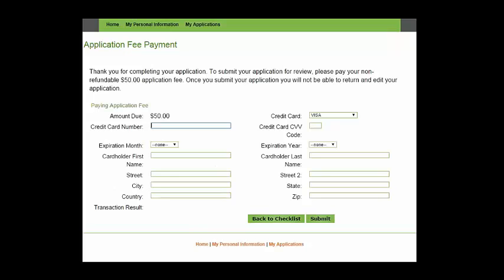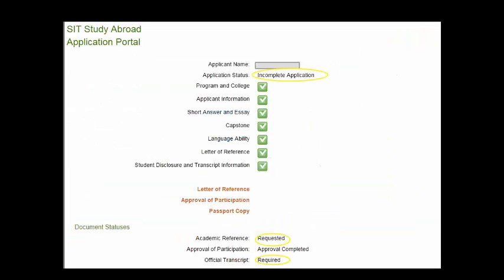Once you click Submit there, it'll bring you back to this page, and you'll see circled in yellow at the top, it's incomplete. It is submitted, but it is incomplete because we have not received the academic reference or the official transcript yet. So there's no need to call that it was submitted, but it's still saying incomplete until you've seen the bottom requests completed.